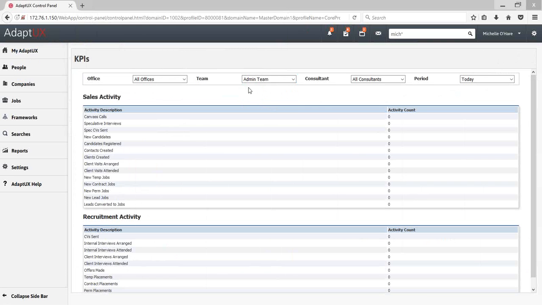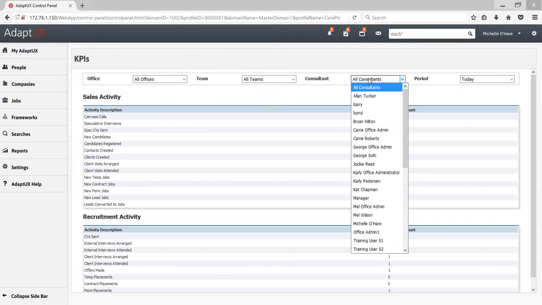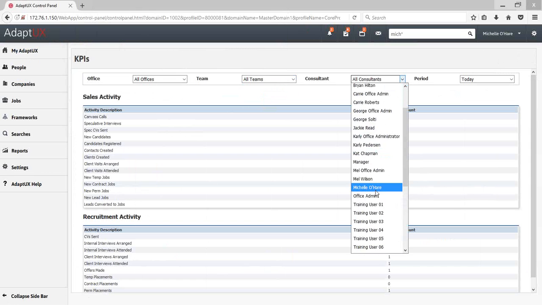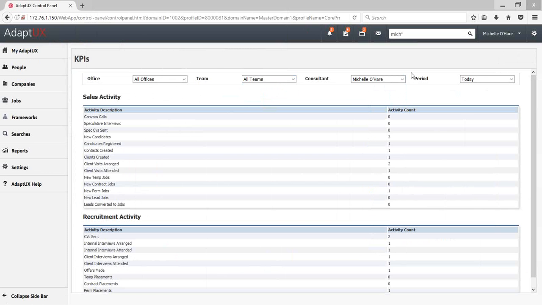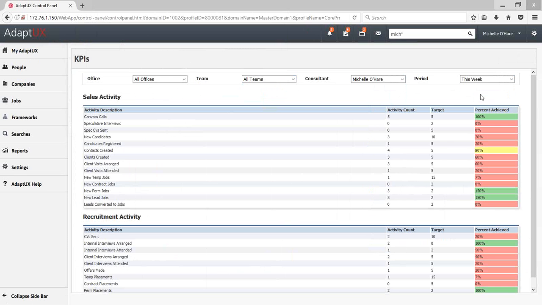So first of all, you can go and look at your team's KPIs, or you can go and look at your individual KPIs as a consultant. So I'd come to consultant and look for me, and then I would select the periods that I want to review. So I've got today, I've got this week, this month, this quarter, or the year. So how it works is KPIs are provided to us at Bonds. We key them in for you, all the targets, and then as you run through workflows in the system, you'll find that your activity count goes up and it changes the colour here.